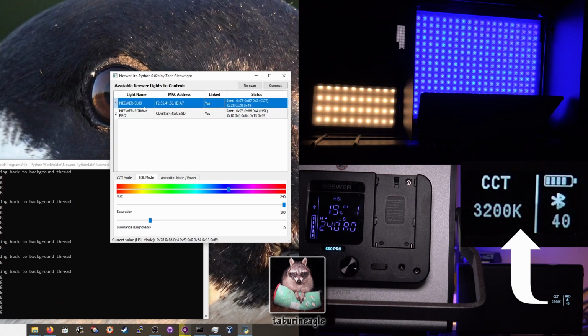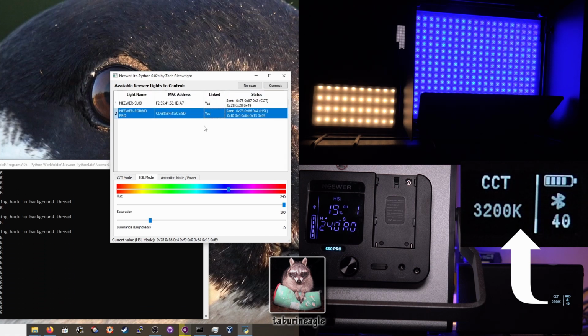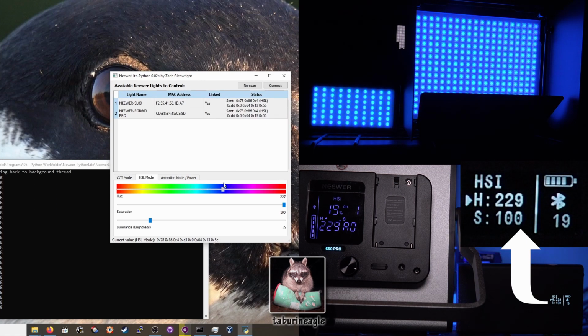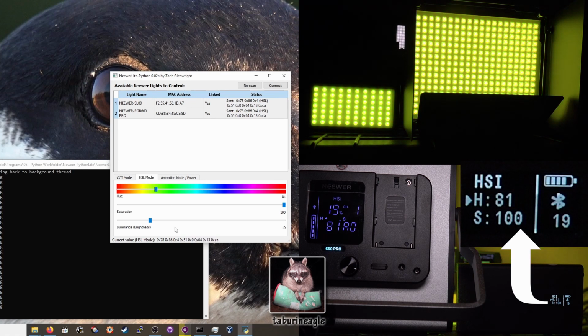When you click on this, it controls that. When you click on this, it controls this. When you click on both of them, it controls both of them. So now they're both changing color at the same time. So if you have 4, 5, 6, 7 lights here, and you click on all 5 or 6 of them, it will control all 5 or 6 of them.